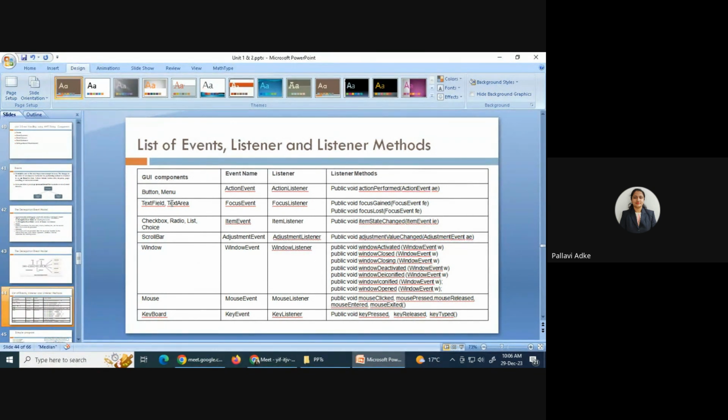If you want to write more lines into it, then it is called a text area. Both are the same. Text field is for one line only, in one short line. And text area is when you want to add multiple lines, that is called a text area. Text field, text area.